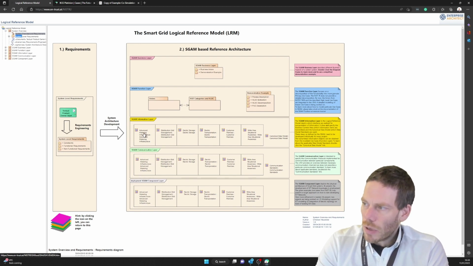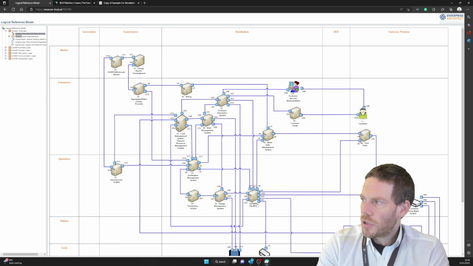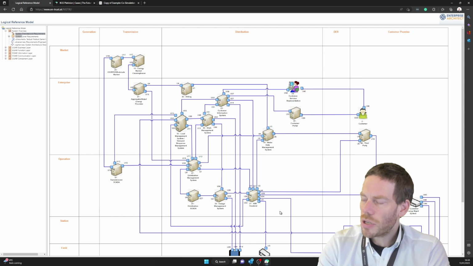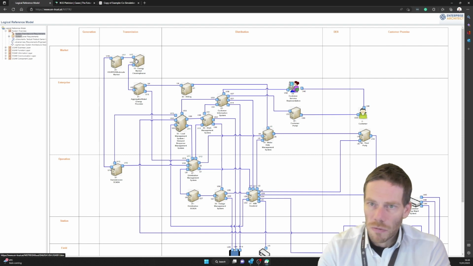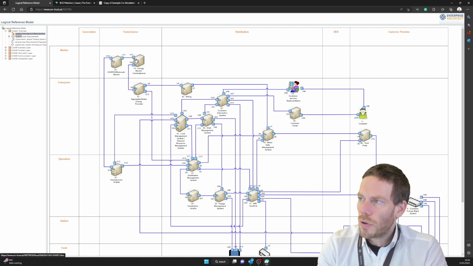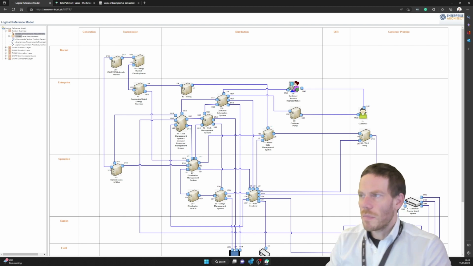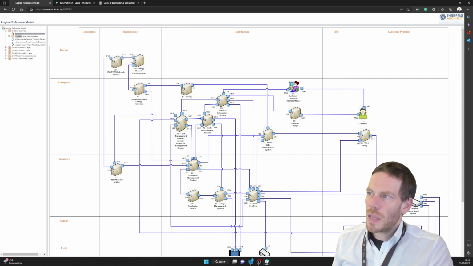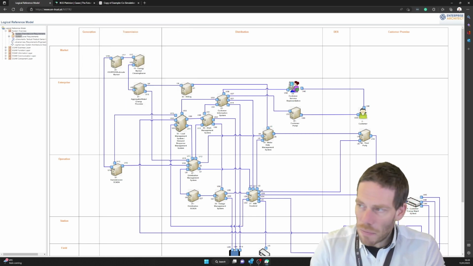So how does it look like? Well, for example, what you see here is the architecture on the information level for the advanced metering infrastructure. And you can see which components are involved. And not only the components are visible, but you also see my cursor. There it is. You also see the interfaces that are used. And this brings us the following benefit.